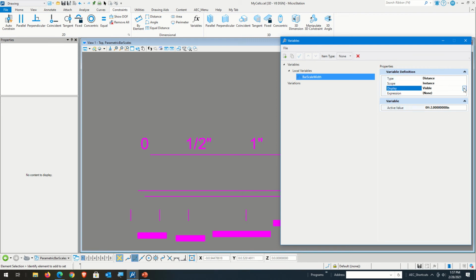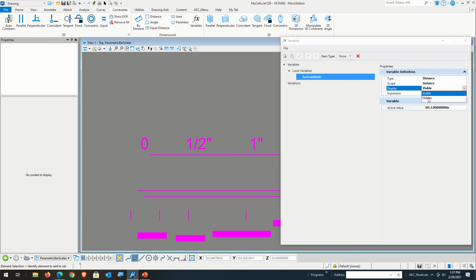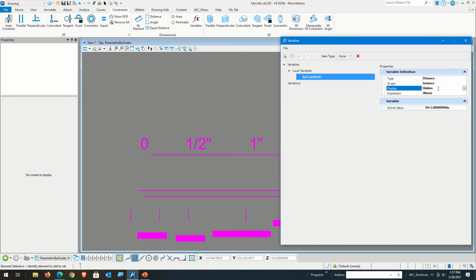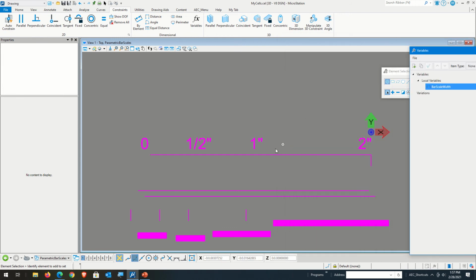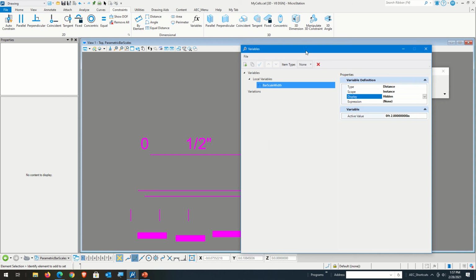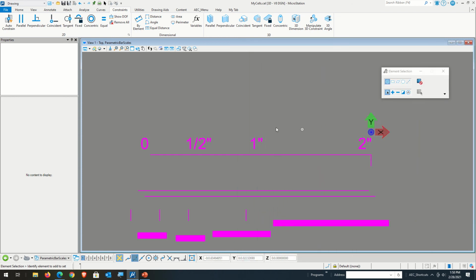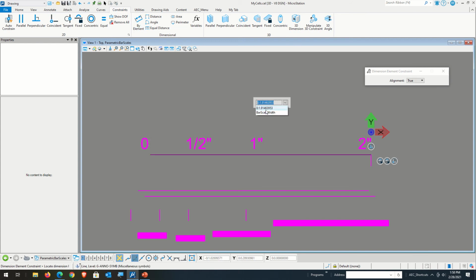So I'm going to set that variable in here. And I'm going to hide it because I don't want the end user changing it. So I'm just going to hide that thing. But it's going to be a distance. It's going to be instance, no expression. So all I really have to do is come in and make this thing that width. So I'm going to move this out of the way. And I'm going to come in and say by element. And when I come in here, I can pick bar scale width. So now that's always going to be 2 inches.